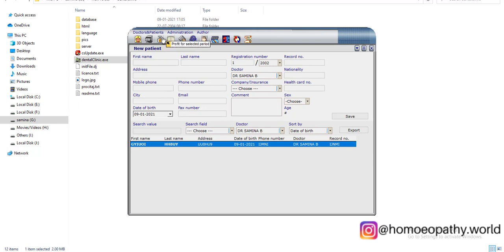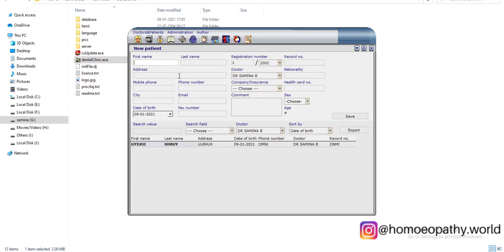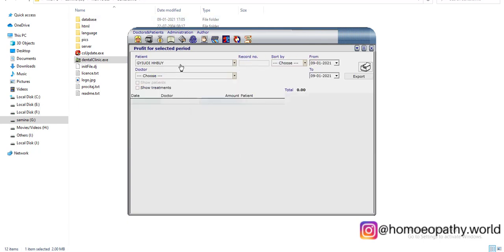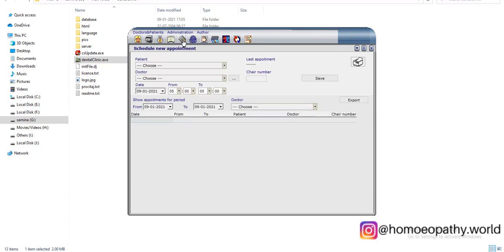Now third is profit for selected period. So this is the amount that I had entered in the previous patient. If you would see here, the amount the patient paid was that much, so it will give you this. And here you can choose the doctor and other records. Here you can add a balance sheet, like new balance, how much your expenditure is, the credit and expenditure list.